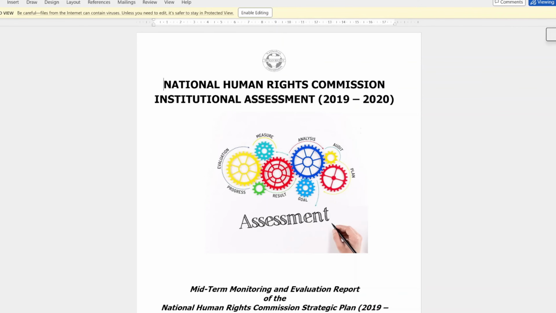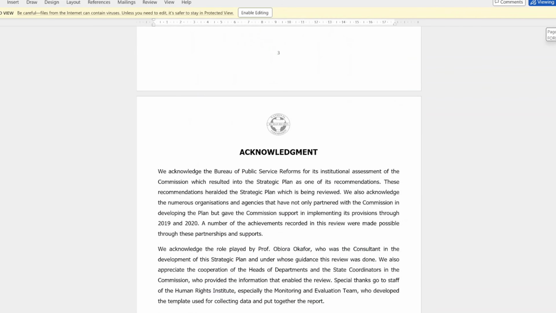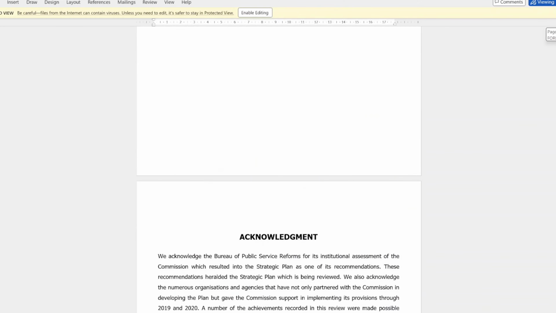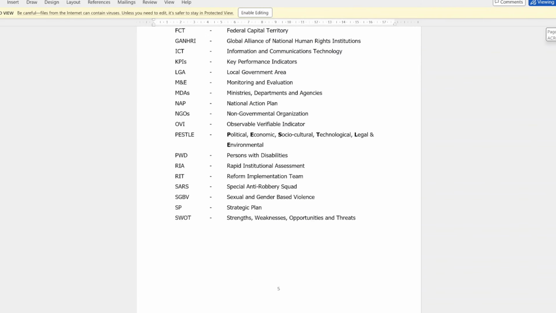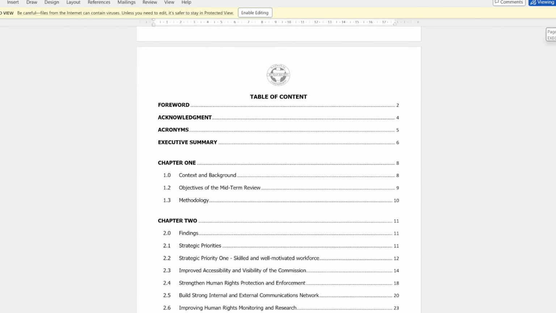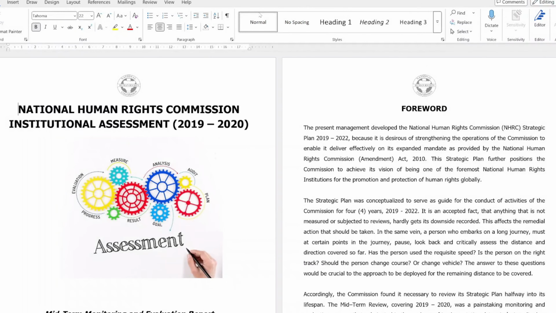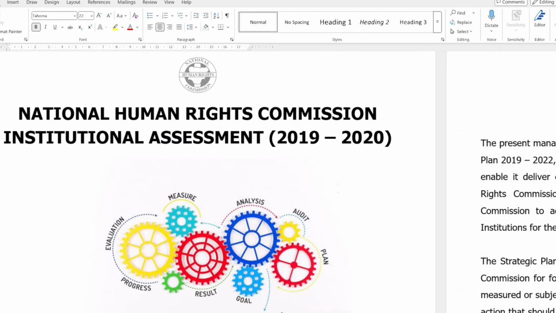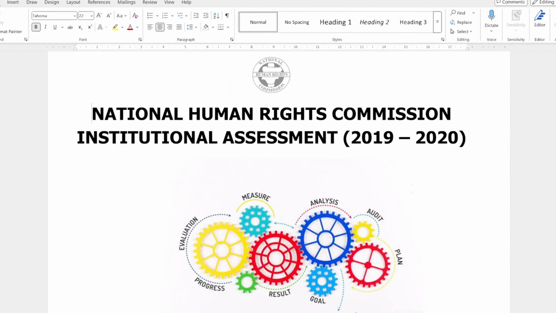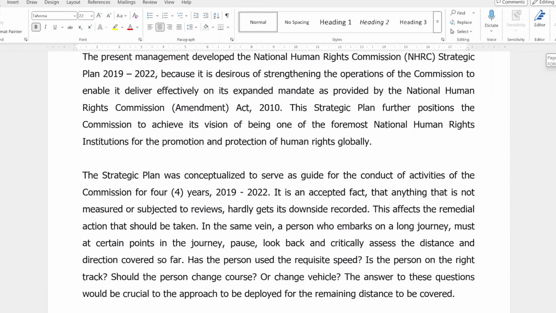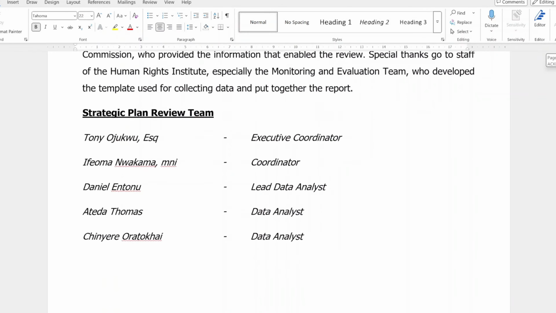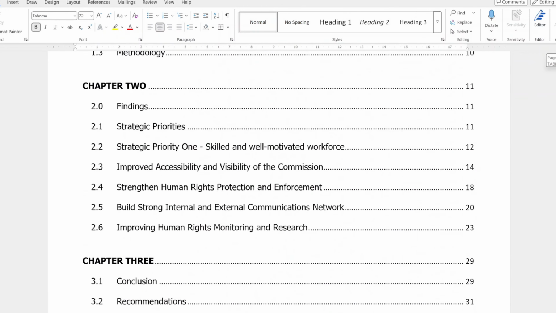So now, as you can see, there are different sections on this report. You've got the acknowledgements, the acronyms, the executive summary, and there you have the table of contents. If you want to generate this table of contents, it's pretty easy. Very, very easy. And I want even my students to take note of this. All you need to do, I'll show you in just a bit.